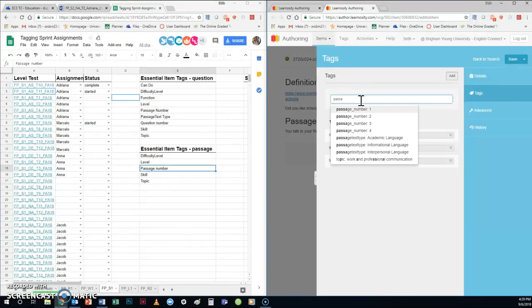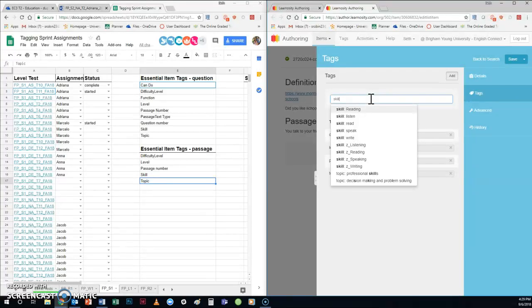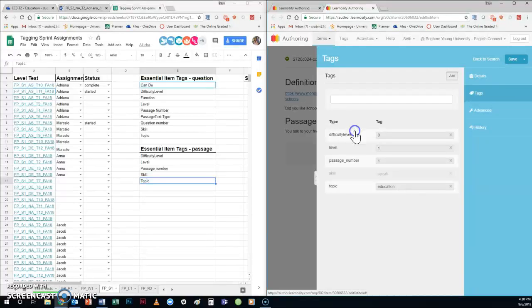So I'll just type in passage, and I'll choose number 1, okay? And then we have the last one, let's see here, the skill, right? So I'll type in skill. And the way this works is, don't choose anything that is a gerund, okay? Only choose the dictionary form. So in this case, it's speak.